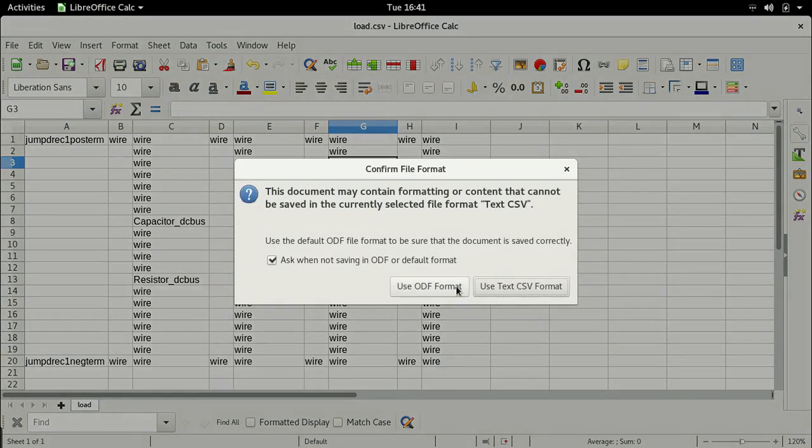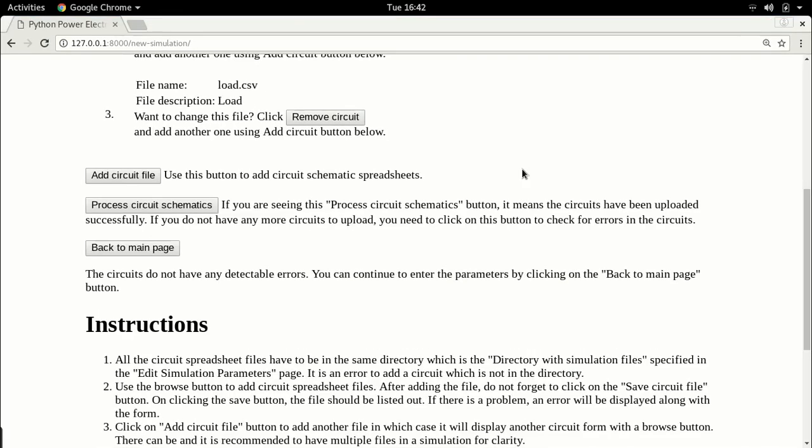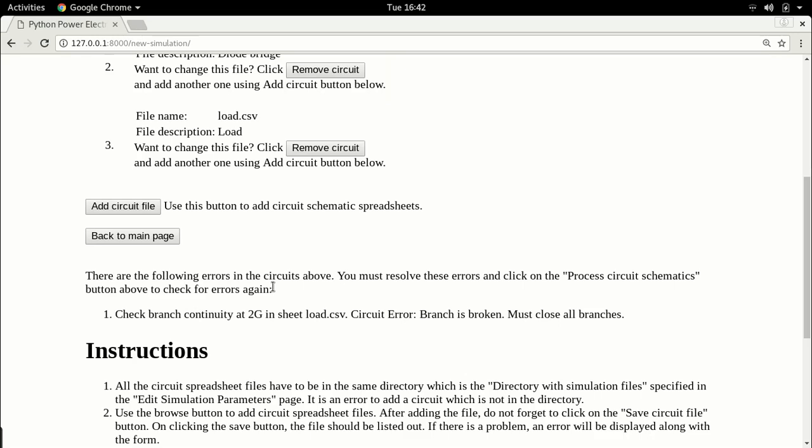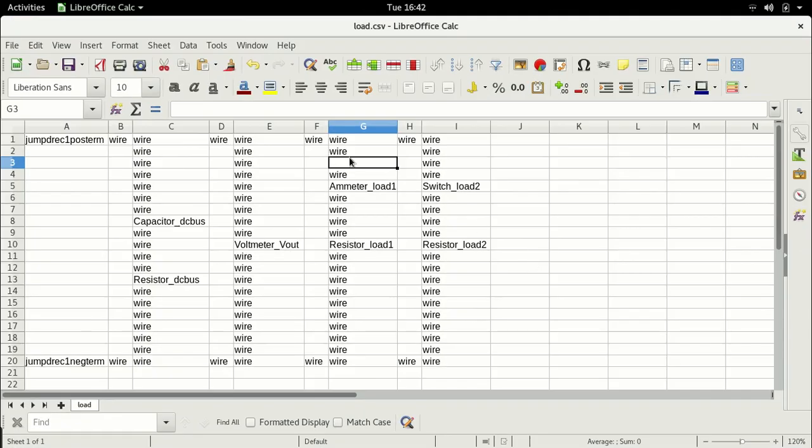Now, this may seem like a legitimate operation, but it is not. I'll show you why. When you process the circuit schematic, it will give you an error. So you see, there is an error. Check branch continuity at 2G in load.csv. Circuit error, branch is broken. Must close all branches. So this is 2G, this is 3G. It's saying at 2G there is an element, next to it there is nothing. It can't continue. The circuit simulator just cannot continue and form the branch.